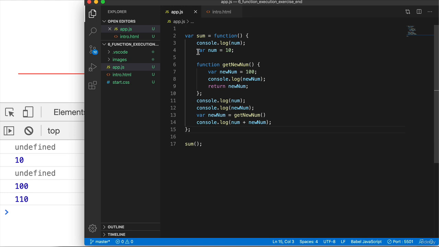So we scan for var and function keywords. Num is established in memory and set to undefined. This function, since this is a function declaration and not a function expression like this outer one, is established in memory. Continuing on down, we have another var. So new num is established in memory and set to undefined. Now we're going to talk about the value of this in just a minute, but let's go ahead and go to phase 2, the execution of this function.